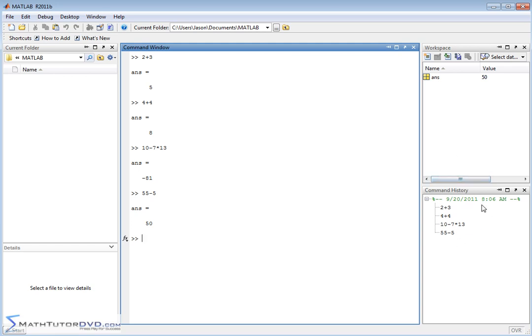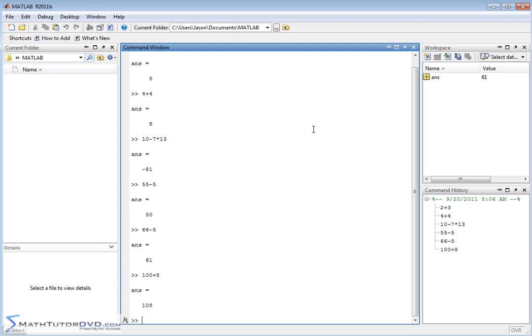Now down below, the command history is literally what it sounds like. This is the history of everything I've typed in. It doesn't give you the answers here, it just tells me what I've done. It's great because as you start typing lots and lots of things, like 100 plus 8, you start scrolling off the screen. I mean, you can scroll back up, but this is a nice, concise history of everything I've done.